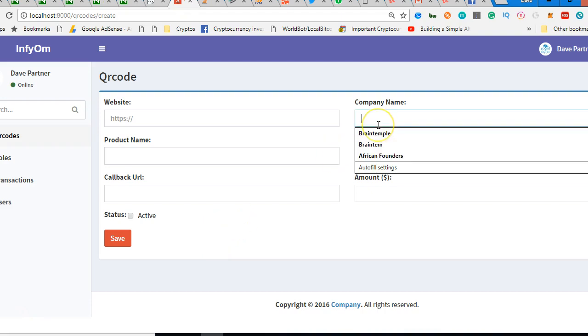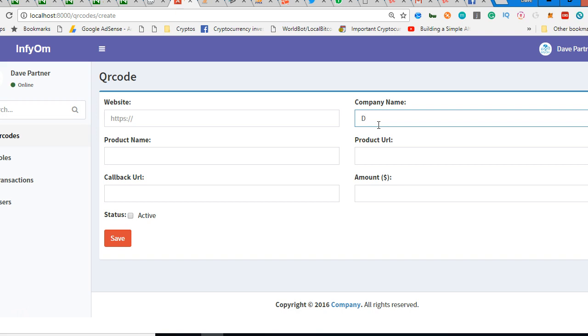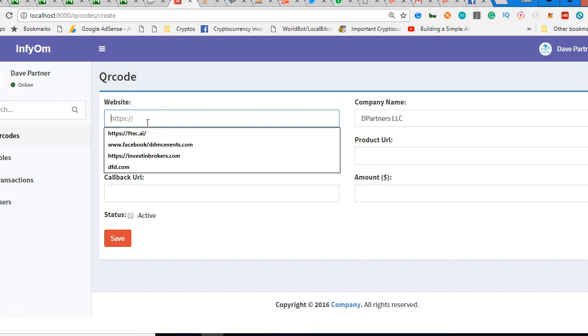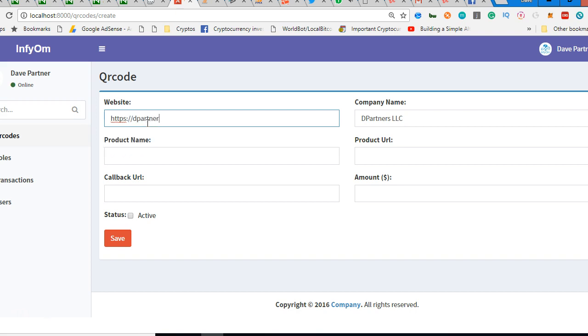So there we are. Company name is what? Dev Partners LLC. The website name is one of our websites. We can say https://devpartners.com. I'm just making up these names.